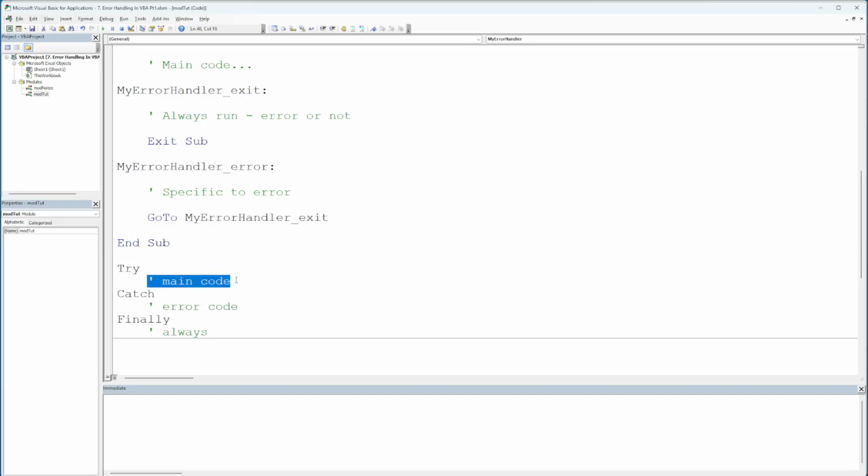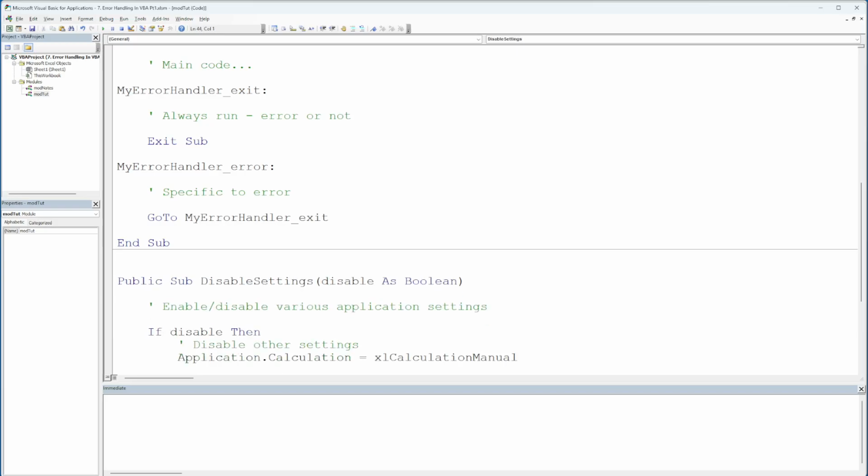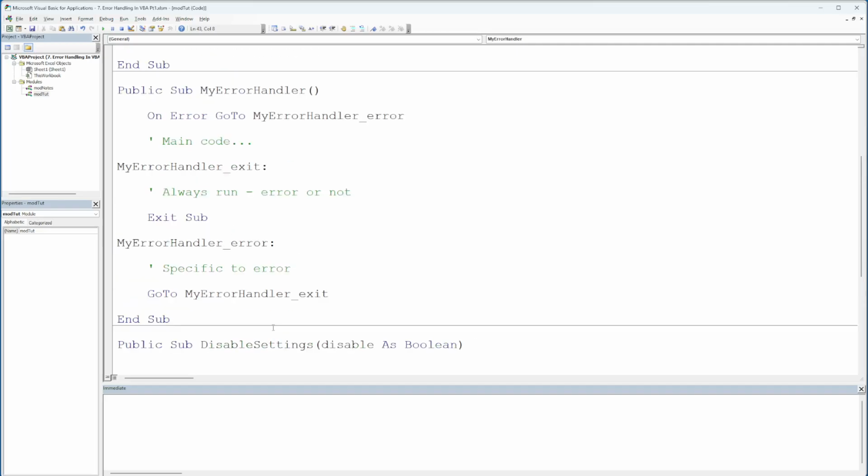It's just implied go-tos, really. So try the main code. If it's successful, just go down to the finally. Or run main code. As soon as you get an error, come to the error section and then come to here. So that's what I'm trying to simulate with my error handling. Unfortunately, we need to use go-tos with VBA.